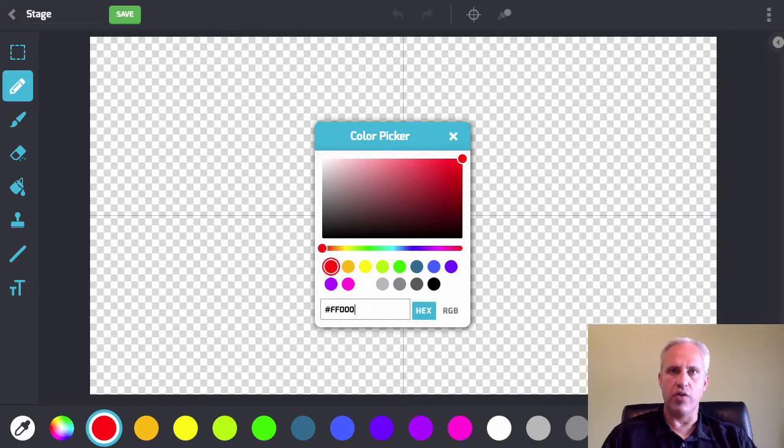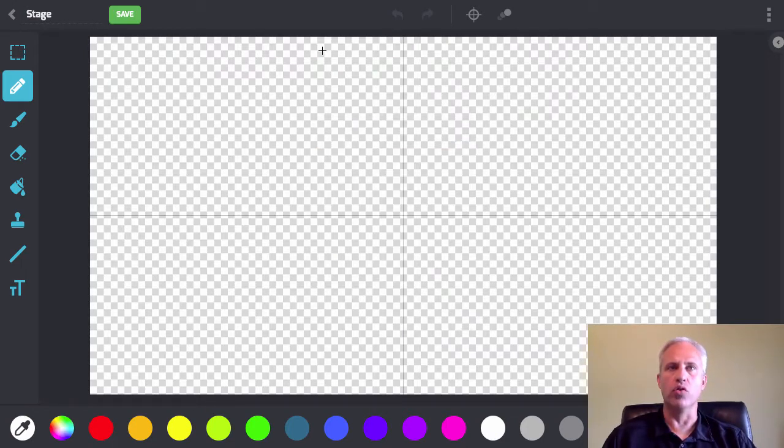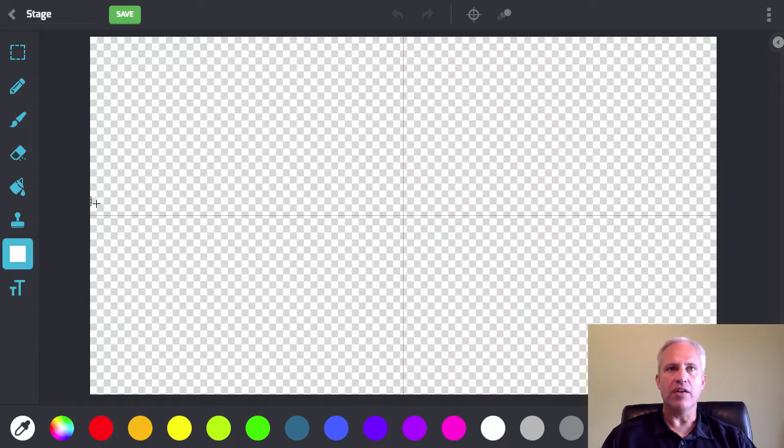I chose to write down and memorize the hex version, which was B22234. And that is the official Old Glory Red, which is the U.S. flag, so it's kind of neat. Now what I want to do is I want to make some rectangles. And these rectangles, I always do that, I always make one on accident.